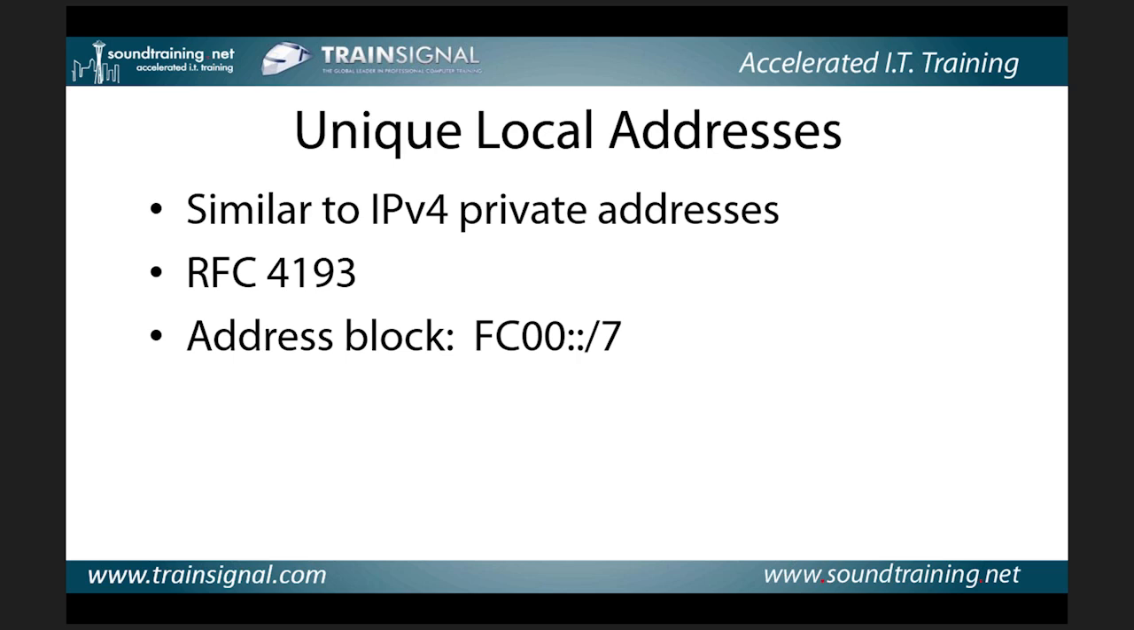Unique local addresses use the address block of FC00::/7. Now, one comment, again, for those of you who are brand new to IPv6, that :: is a way of replacing a string of zeros. So if it comes at the end of the address like it does here, then that simply represents a lengthy string of zeros. It's shorthand.